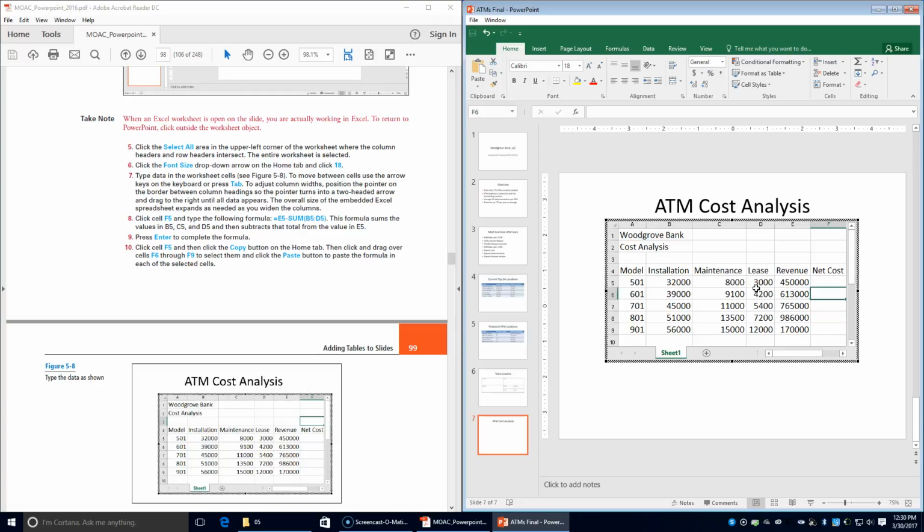So I have all of that entered in. It says to click in cell F5 and type the following formula. Equals sign E5 minus sum. So I'm going to use that. And then it's B5 to D5. Okay, and I'll hit enter.